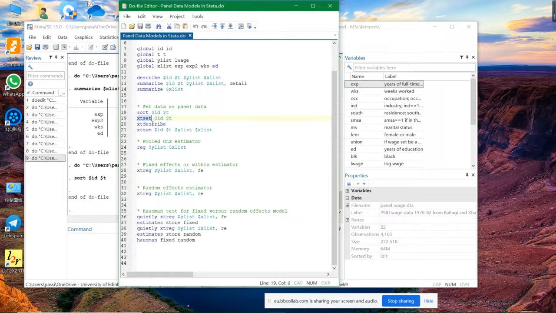And then the next keyword is XT_set. XT_set is to set the panel data's X individual ID and the time ID. So X corresponds to the individual, T corresponds to the time. So basically, XT_set is to set the individual IDs and the time for the panel regressions.